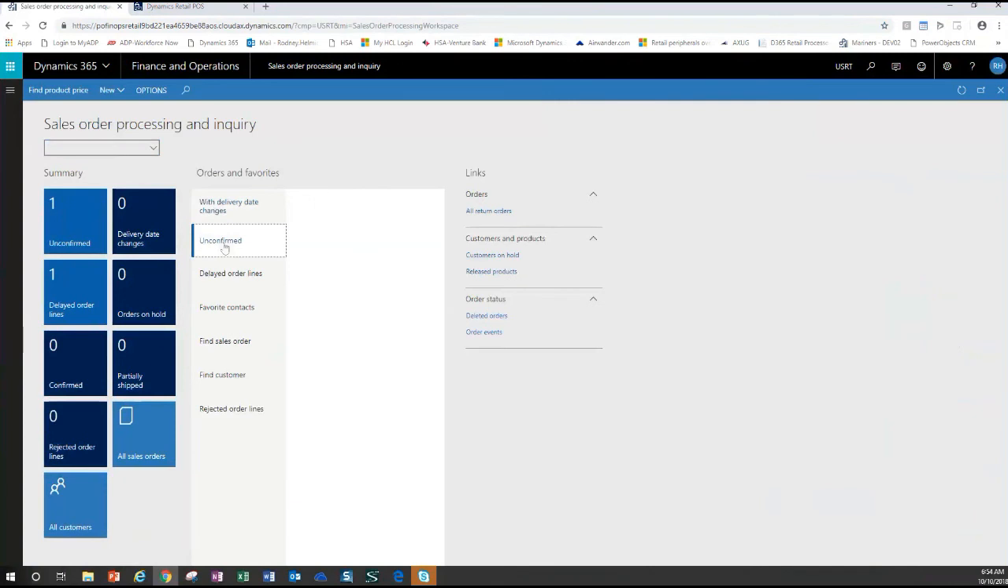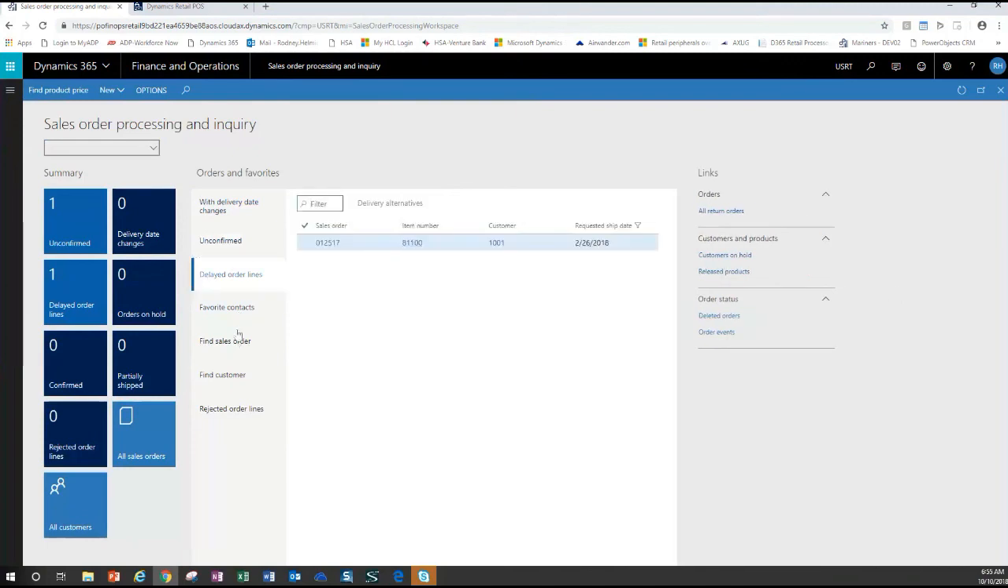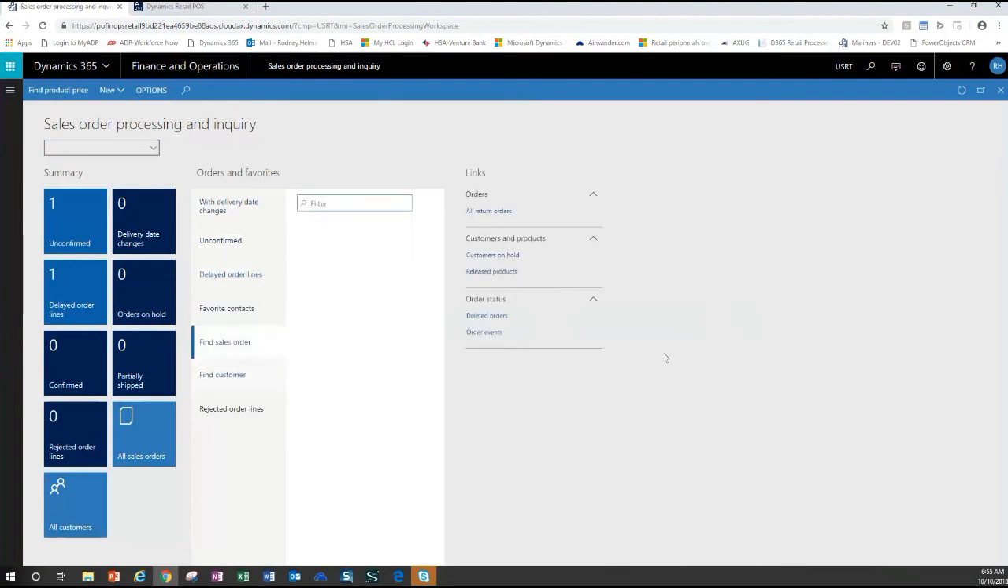I can also visually see any orders that are unconfirmed, basically that they have not been processed yet through my warehouse, any delayed order lines that might be out there. And again, these can be customizable for your view as far as what you may want to see as an individual. I can find a particular customer or find a sales order if the customer maybe does not have a name in the system, and they can actually then say, I've got this sales order, so you can look it up by the sales order.